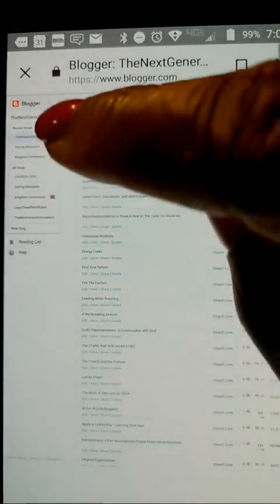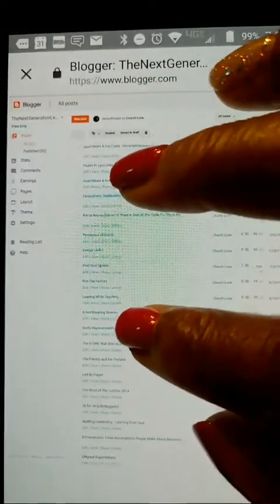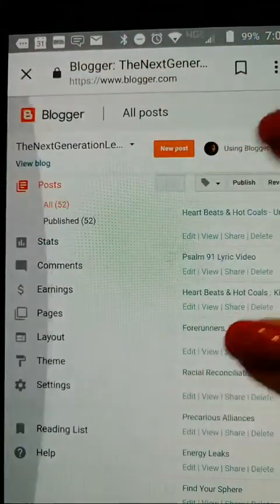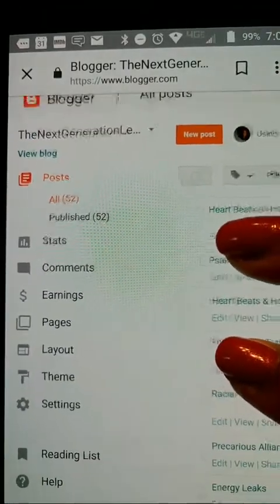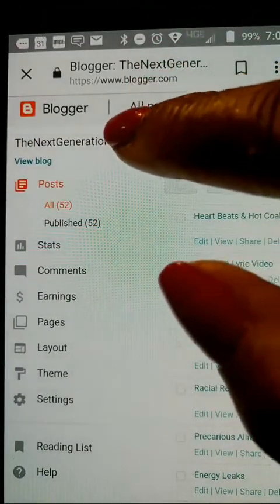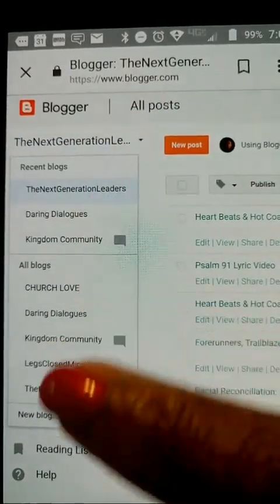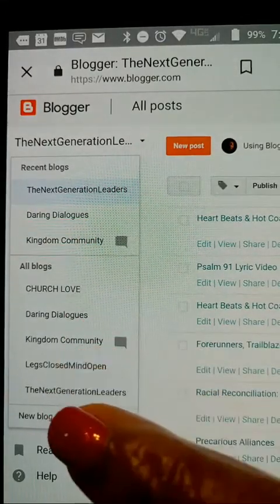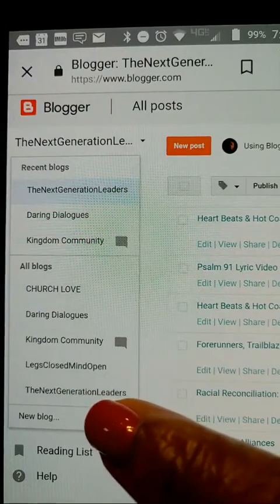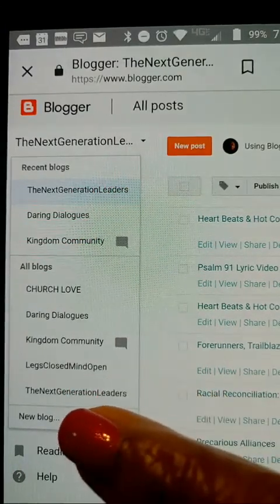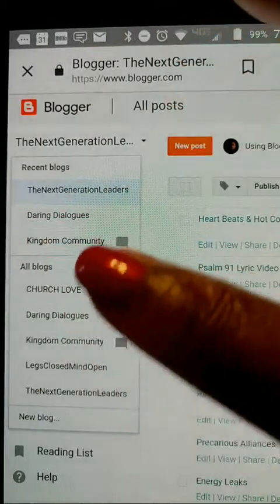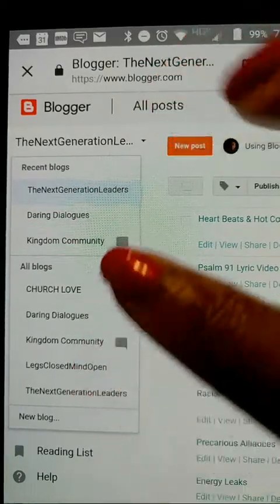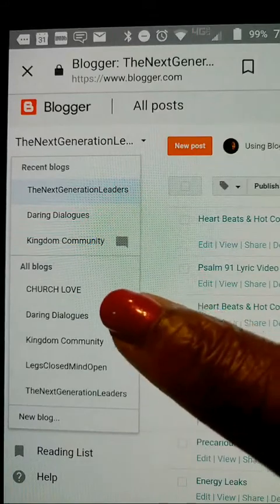I have one for Church Love. I have Daring Dialogues. Let me see if I can zoom that in so you can see a little bit better. If that's better, let me know. So here, this shows you all of my blogs that I operate. Church Love, Daring Dialogues, Kingdom Community, Legs Closed, Mind Open, The Next Generation Leaders. And I can continue to open new blogs should I choose to do so, but these are the 5 that I operate. And they're all based upon something I'm doing with media or ministry.